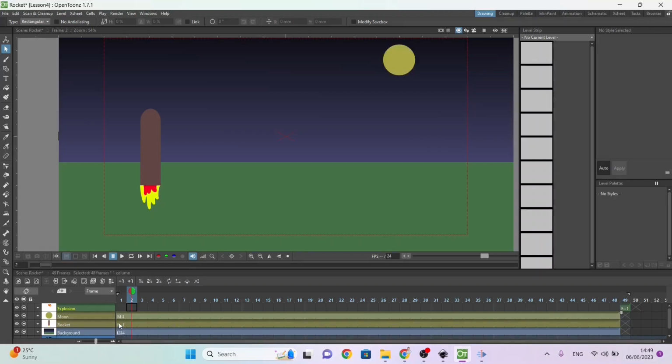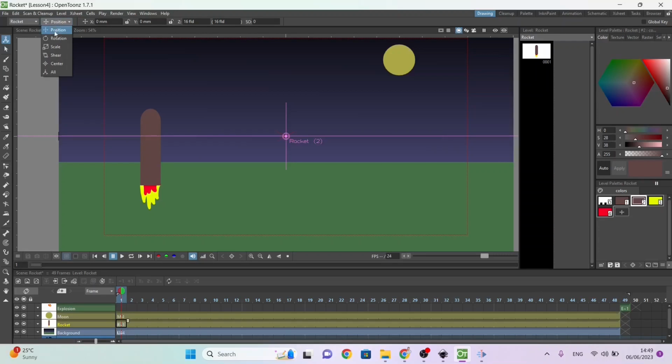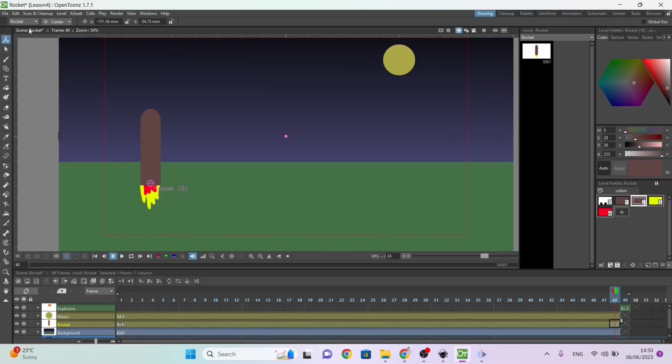Okay, first things first, let's animate this rocket. So we're going to the animation tool. And first, let's move the center to over here. That's going to be the center of rotation. And let's set a waypoint over here. And we're going to go all the way to the end. And at the end, the position is going to be over here.